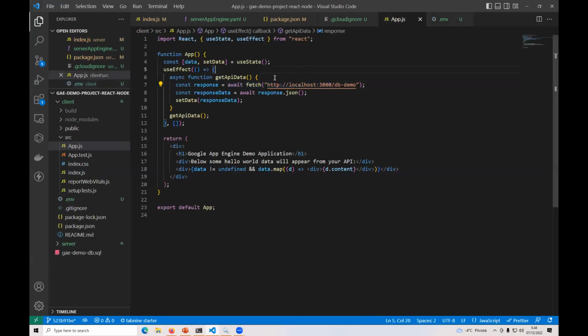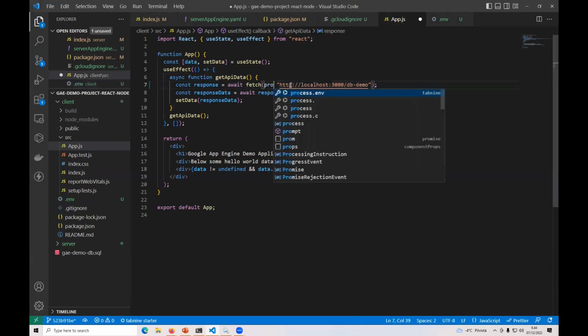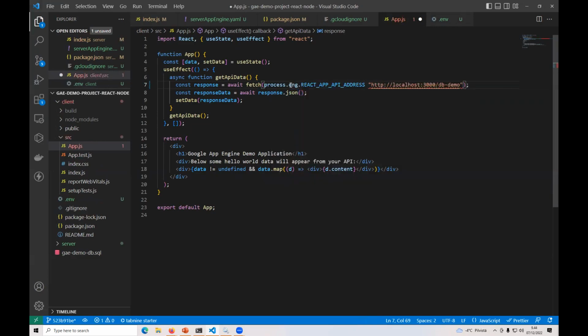So again, how to use it? We will use it here. We will write process.env and then REACT_APP_API_ADDRESS. Process.env, not eng. So now this environment variable contains this part. So we will append with the plus this string there. So now we have the same situation.